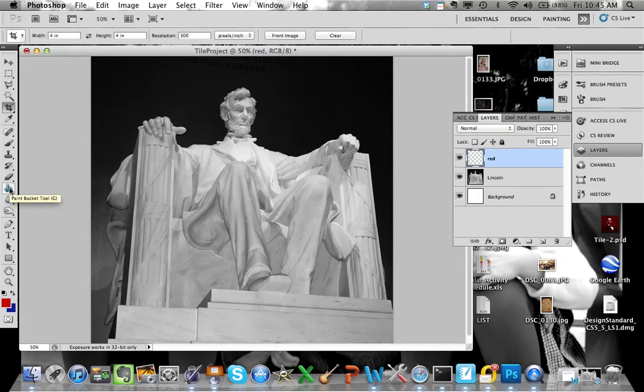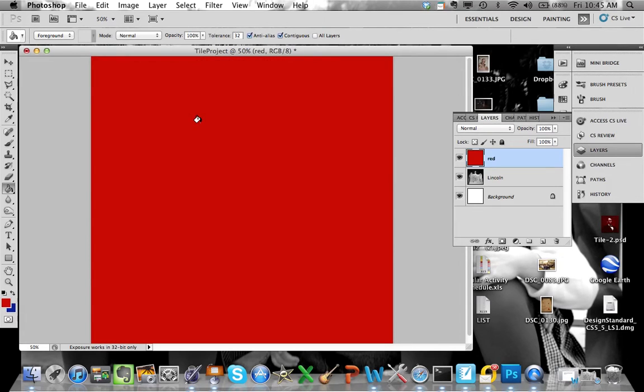Then I want to take a paint bucket tool. Every tool will tell you what it is if you're patient and hover over that tool. So I'm going to click on the paint bucket to select it. You may have the gradient tool showing. Again, click and hold or right click depending upon the computer you're on. Take that paint bucket, and I'm going to drop that color red over the whole thing. Now clearly we need to adjust this.